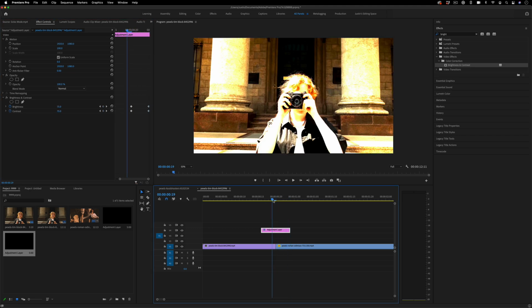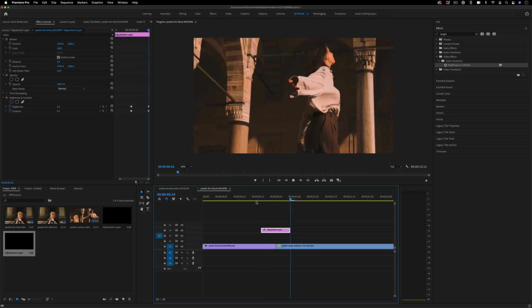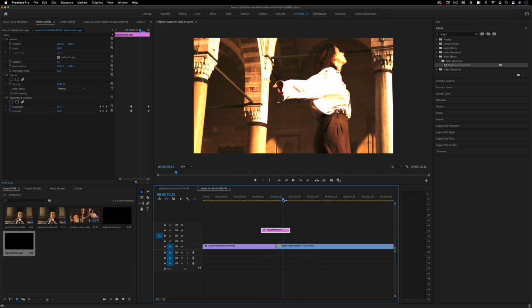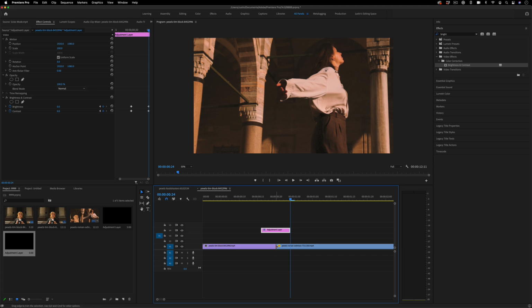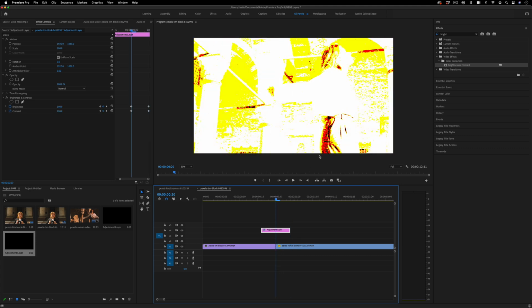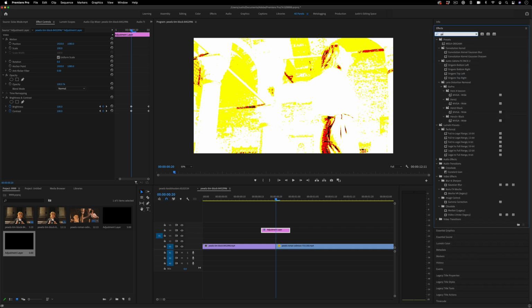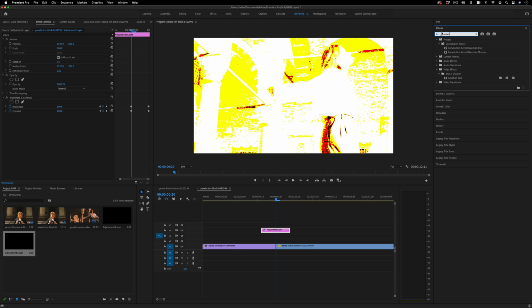So what we've done now is create a contrast flash. And honestly, this could serve as a transition itself without even using the dip to white. But when you increase the contrast so much, you get this noisy, grainy feel. In order to smooth that out, I'm going to add a Gaussian blur. I'll just search Gaussian blur in the effects panel. That's in the Blur and Sharpen folder.